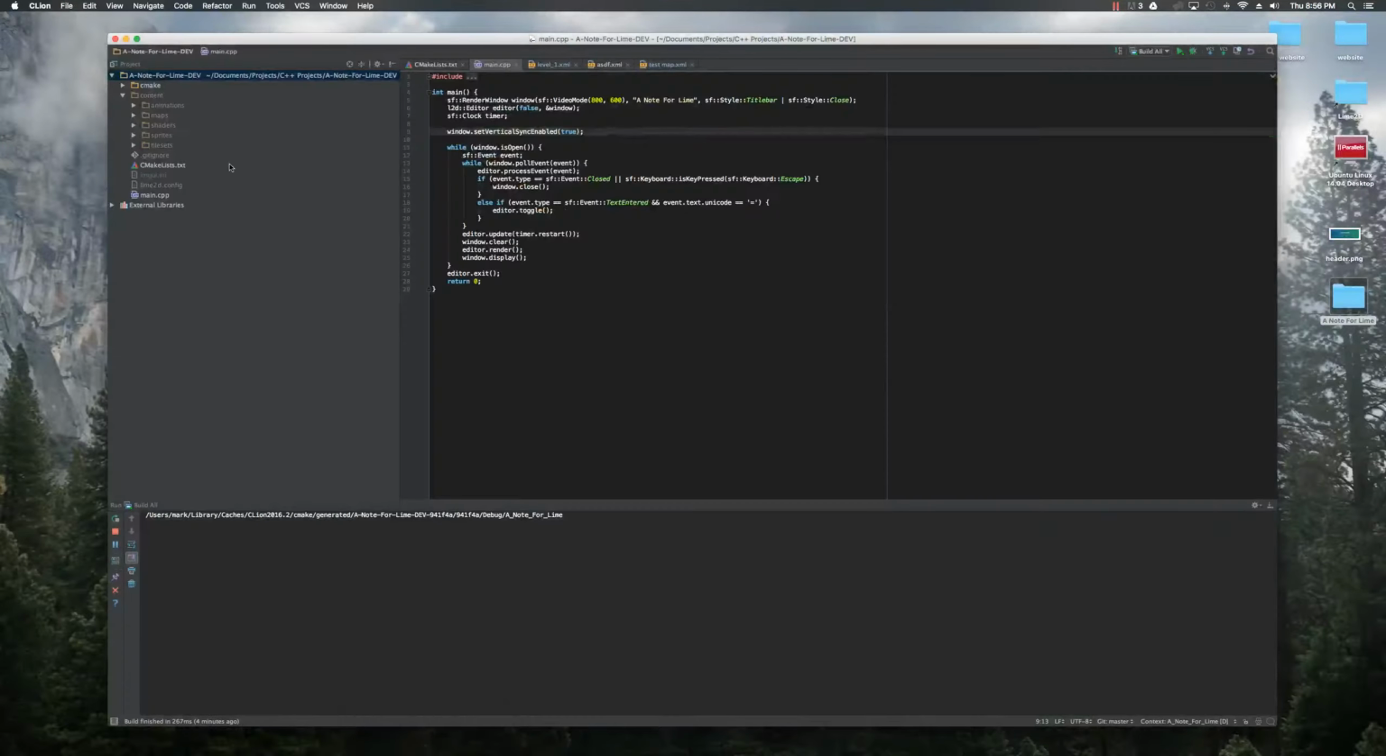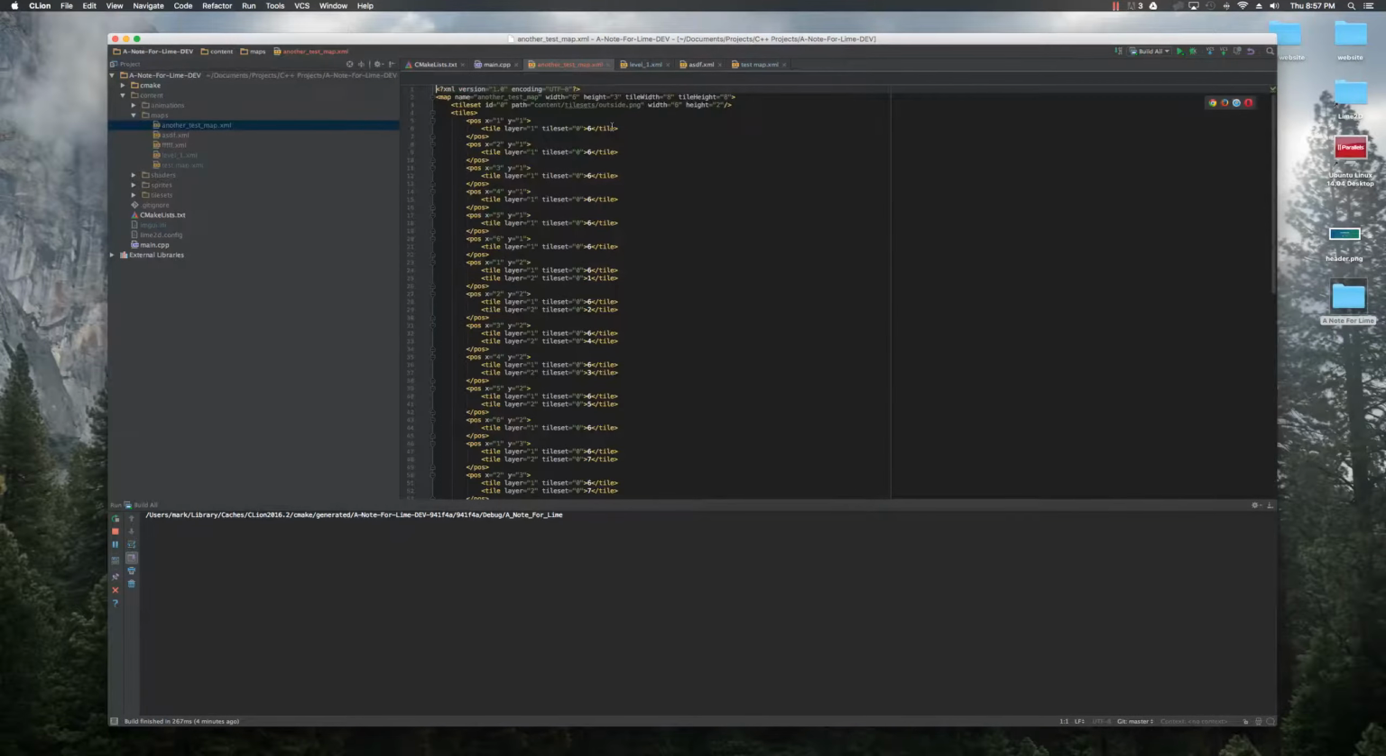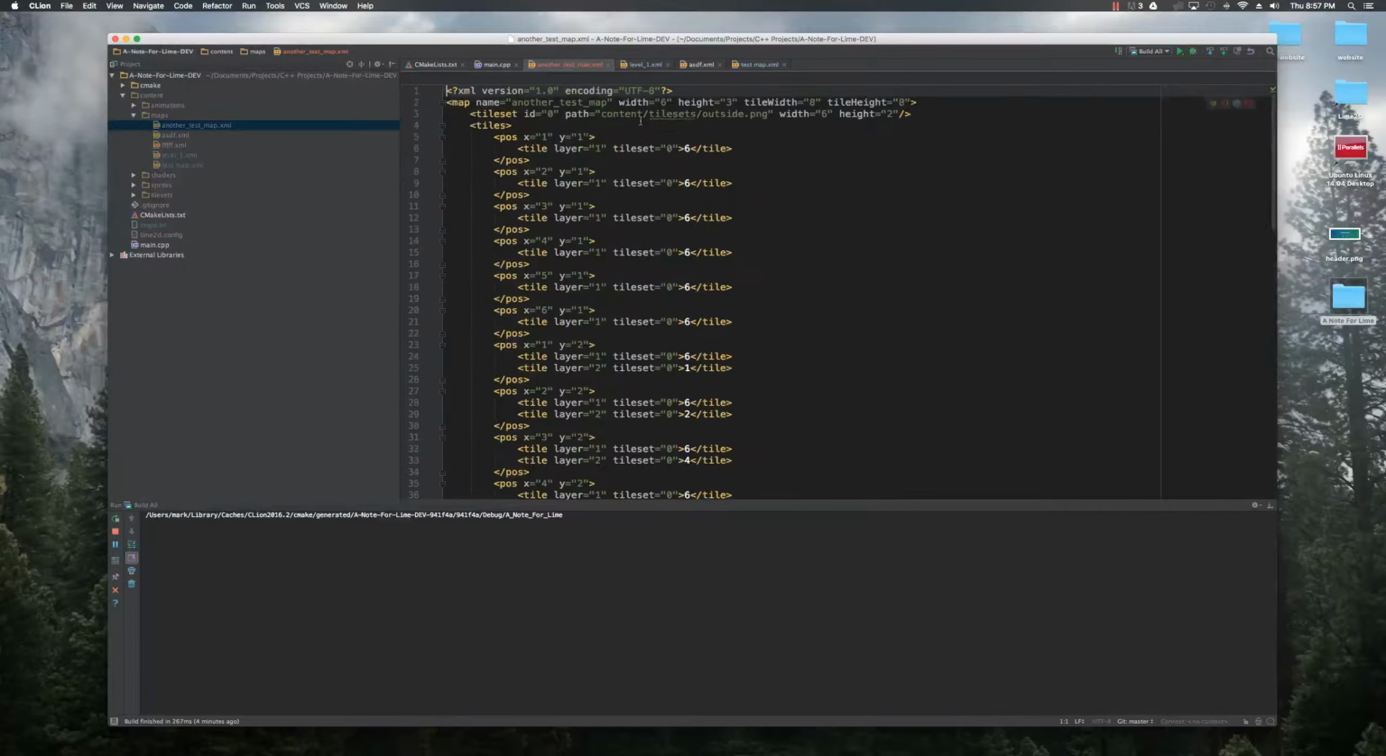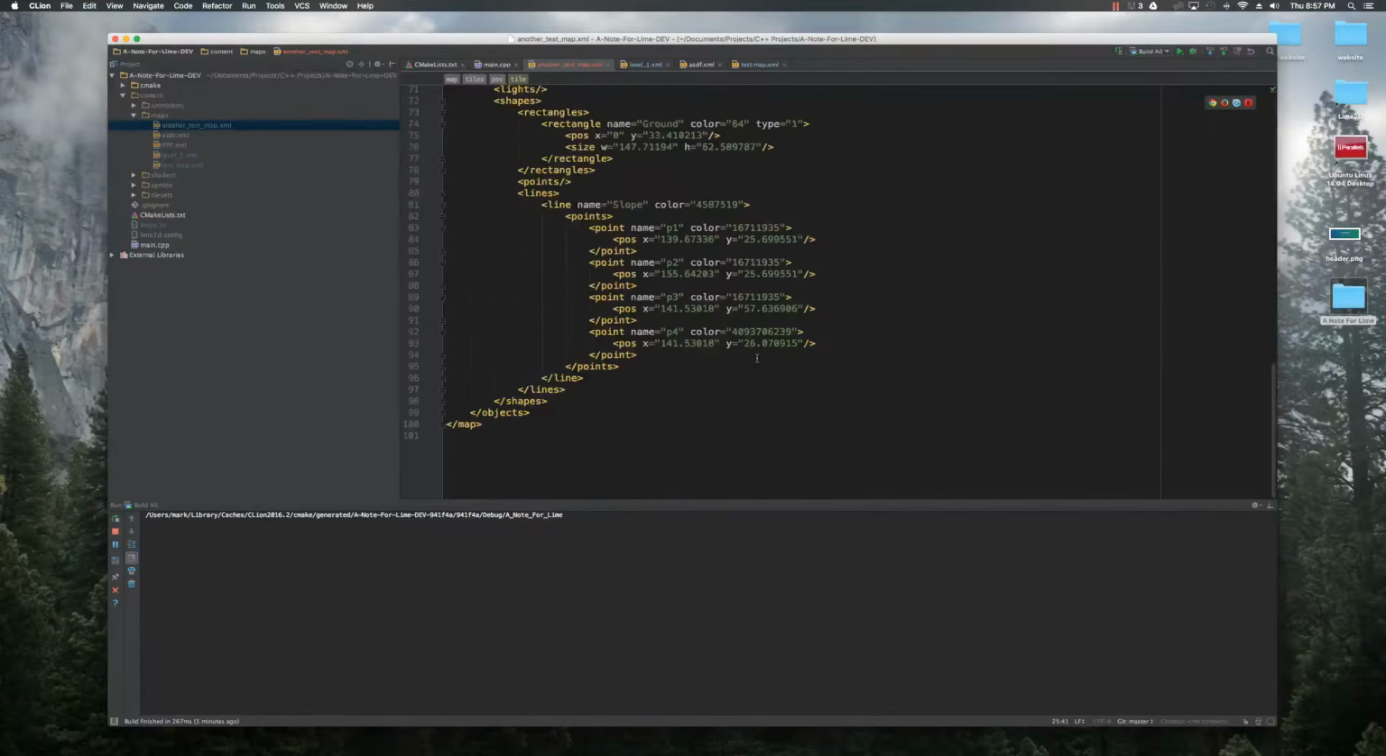So now I can open up that map, which is another test map.xml. So here you can see it better. This is what the tiles look like. These are the positions, the tile position, and these are all the tiles on that. So for example, where there's 2 tiles in different layers, you see it like this. The 6 and the 1 are the location on the tile set, where the actual tile is.